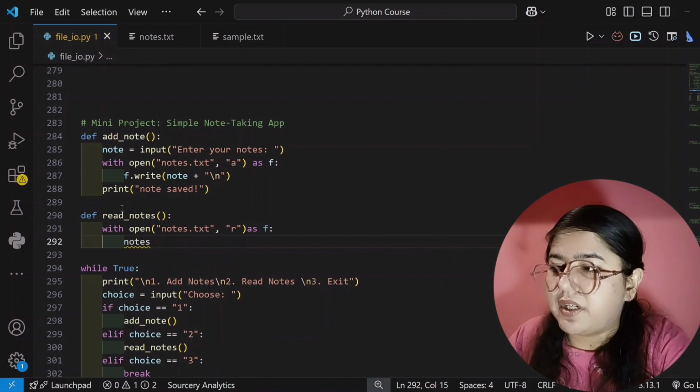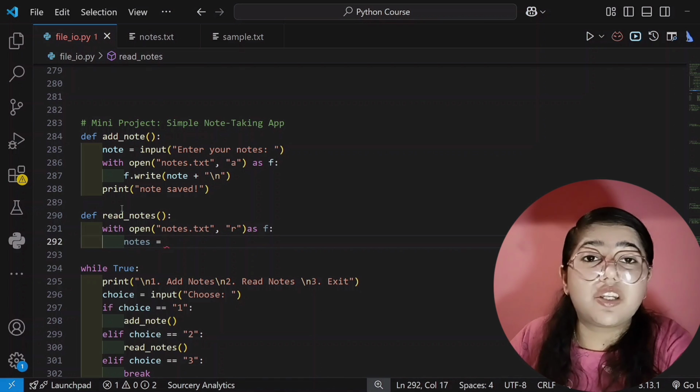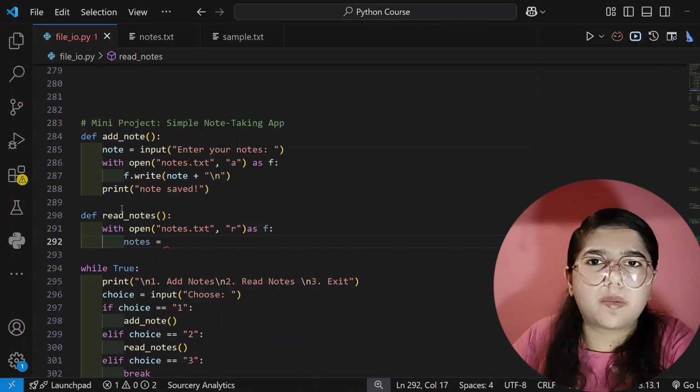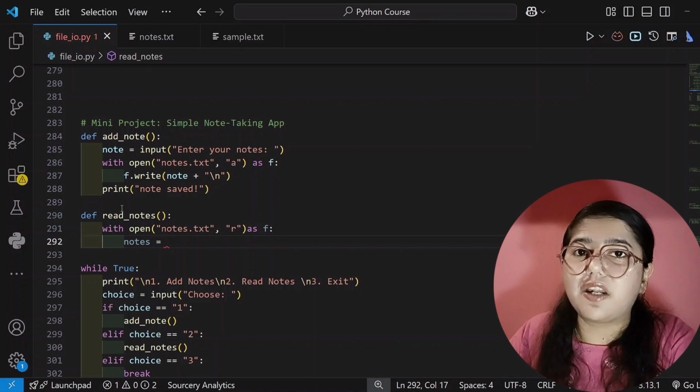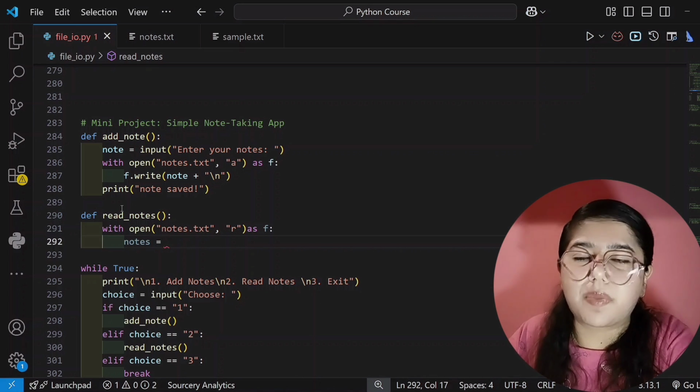Notes is a variable where it will store the notes which it will read and show. Initially, only in the practice question, I told you that whenever you are using read, you have to store it somewhere, but if you are using write, meaning you are writing something in a file, there's no need to store it in a variable, but for read it is compulsory.